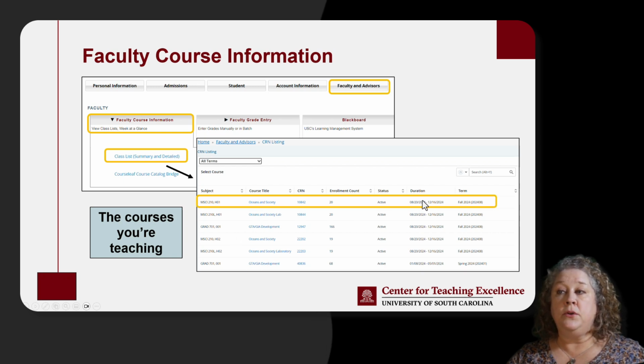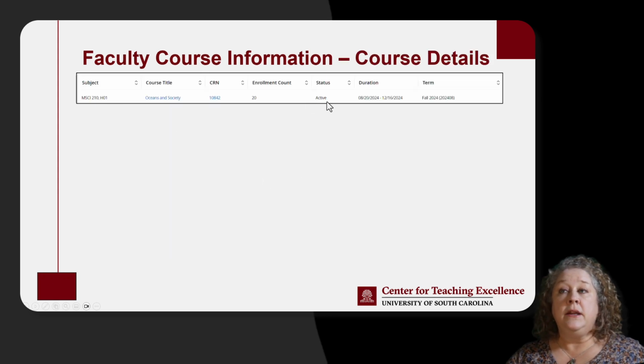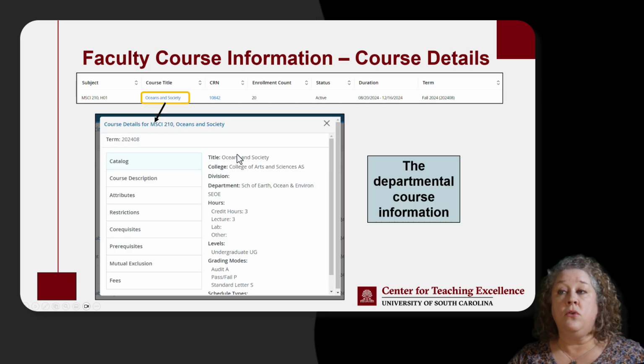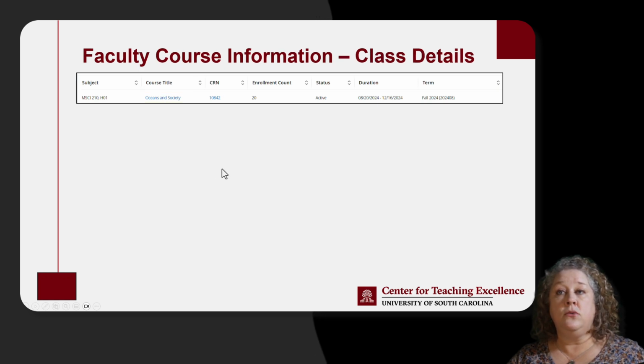So let's look at one particular course. You're wanting to know the information about this particular course. When you click on that, you'll notice that there are 3 locations of information that you will be able to access. The first one is the actual course details. This is the course information for that particular departmental course in general. So for the Oceans and Society course, you can get information on the course description, the catalog information, any restrictions or prerequisites or co-requisites that are required for that particular course. That is under the course title, Oceans and Society, the actual departmental course.